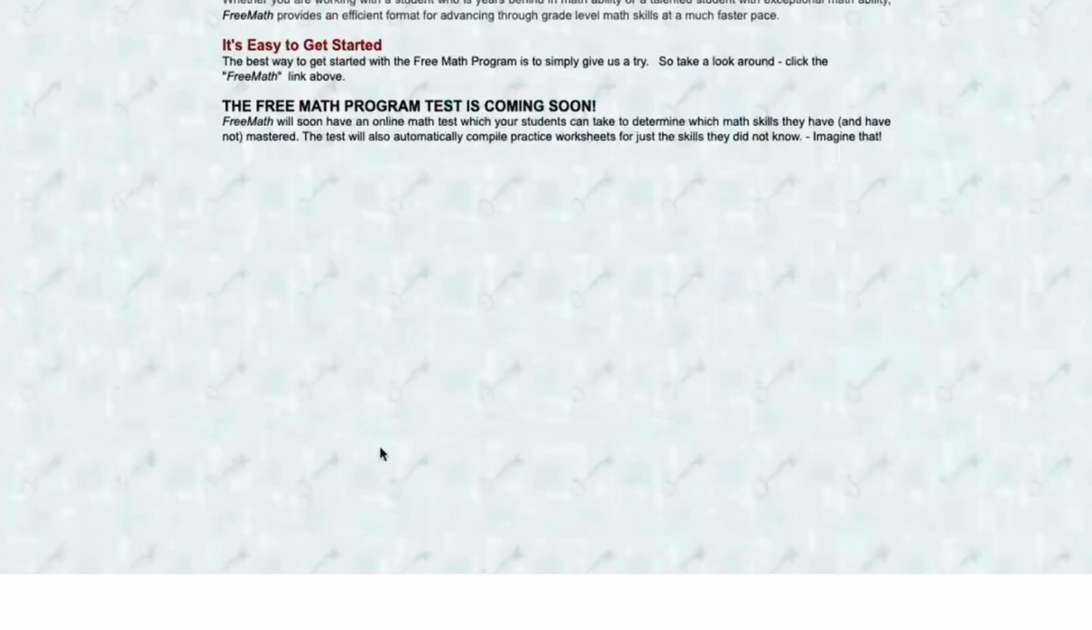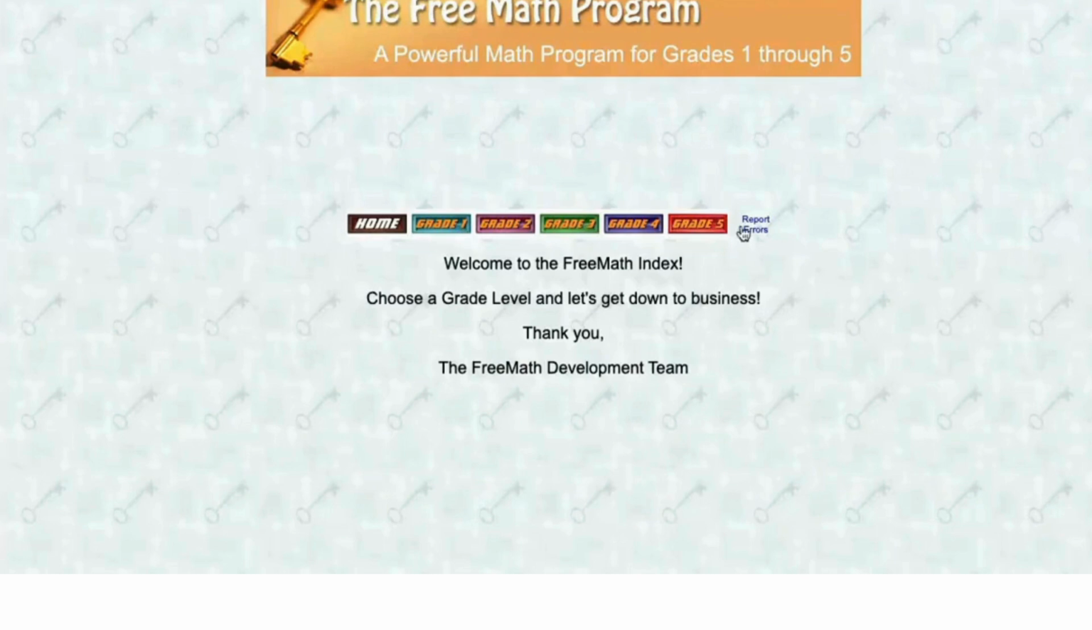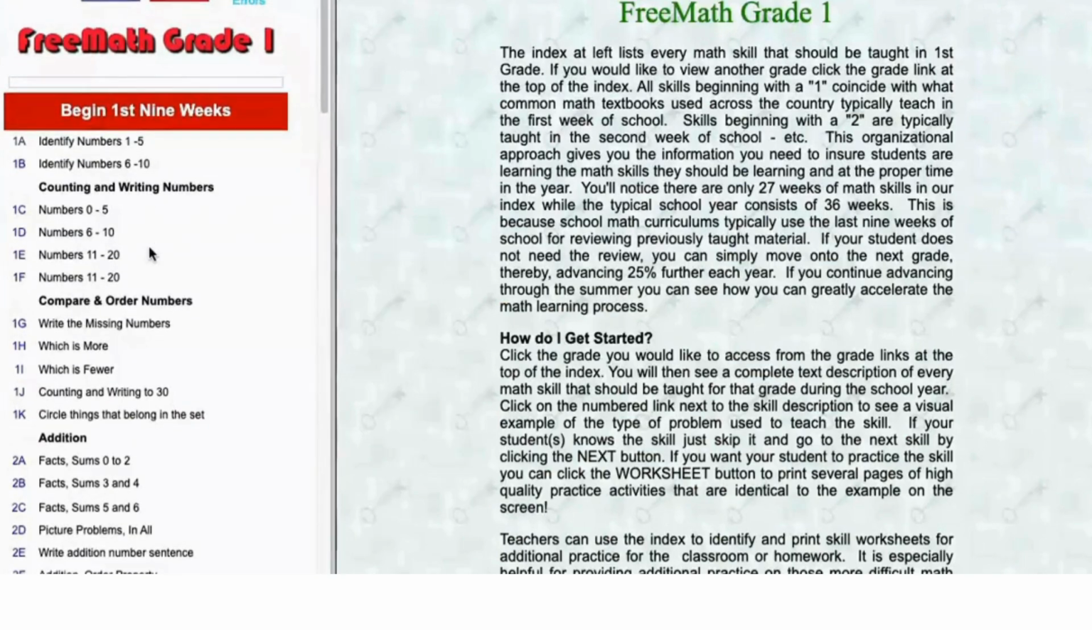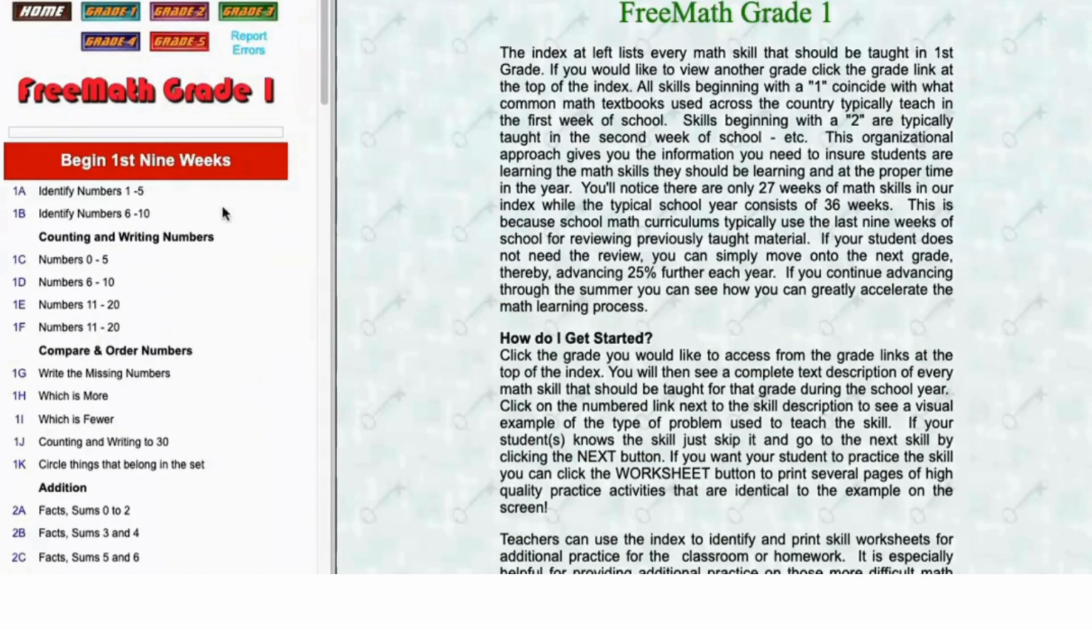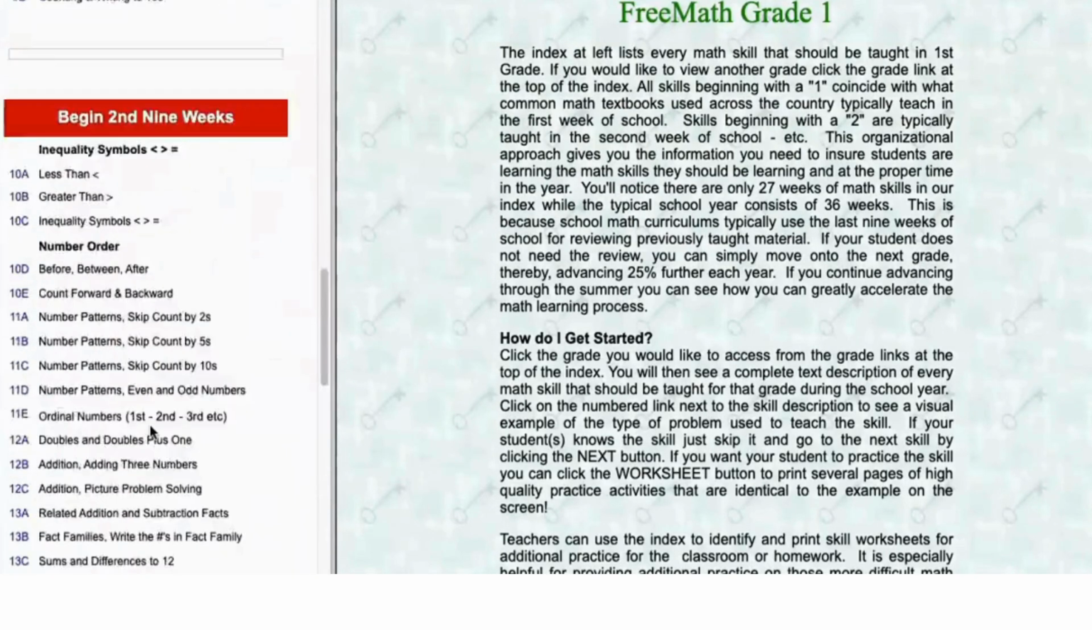But as you can see here, it says math program test is coming soon, so they don't have that just yet. However, you may not need it. Now, this can be used as a full curriculum for grades 1 through 5 for math, and I think it's a very powerful and simple program. It's very organized, broken down into 27 weeks. So you get your first 9 weeks, your second 9 weeks, and your third 9 weeks.